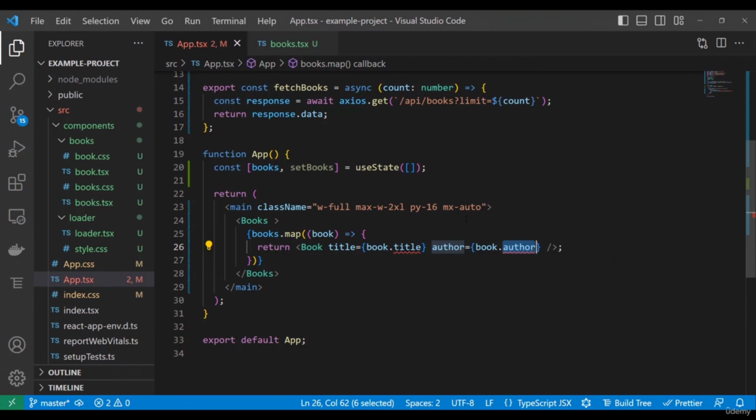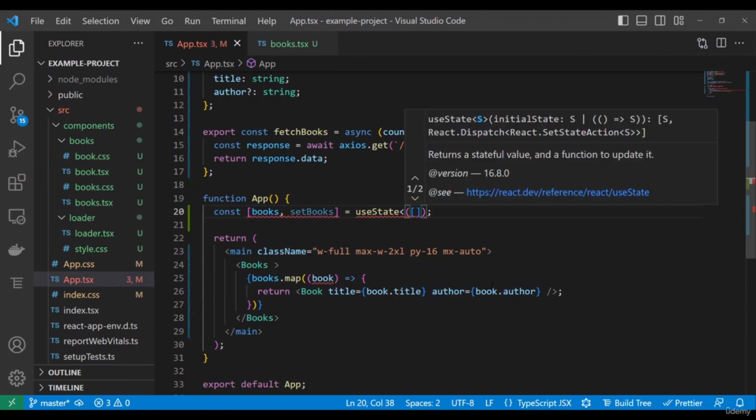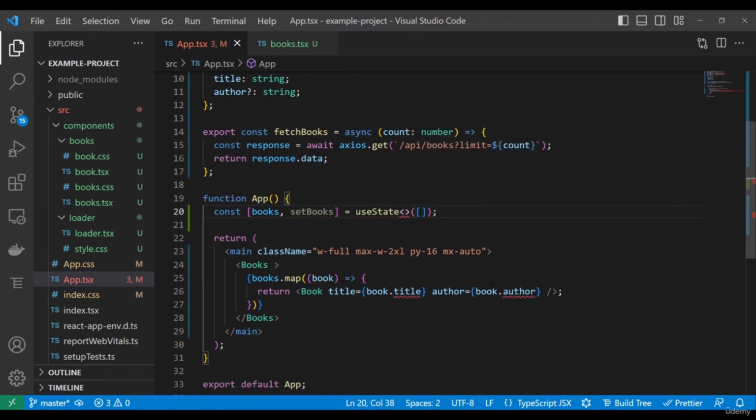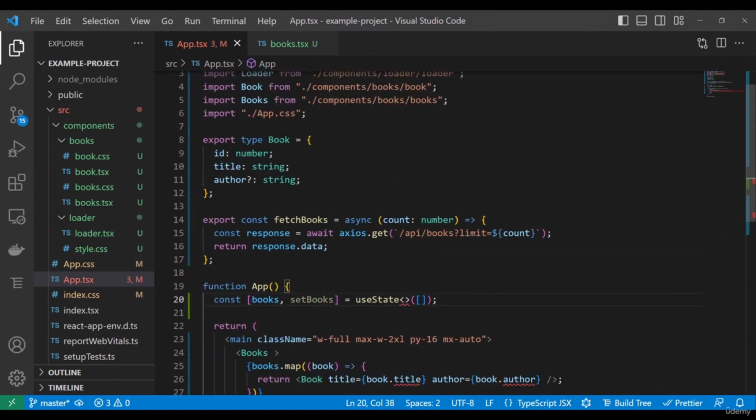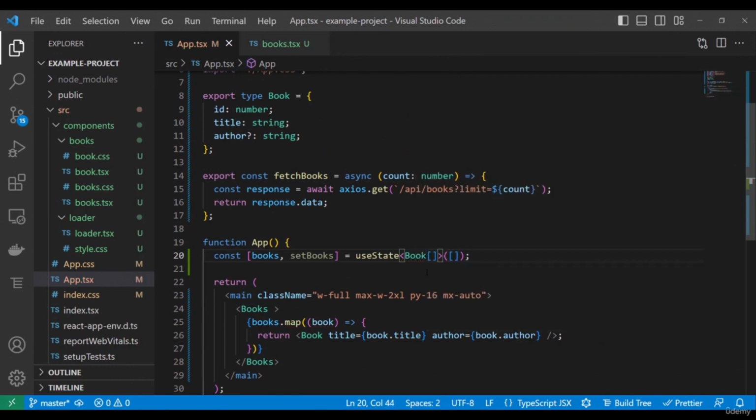Well, yes, it's very simple actually. You need to specify the type for this useState, and we've done that already. It's very simple. First of all, we know it is an array, okay? So an array of what exactly? An array of this Book type. So you simply say Book type, that's it.